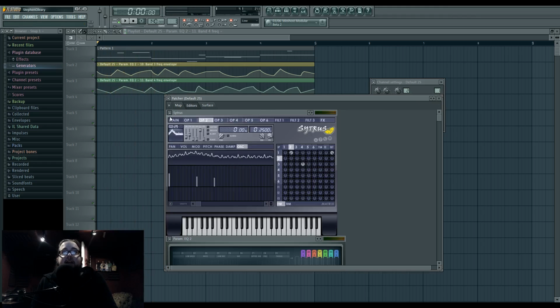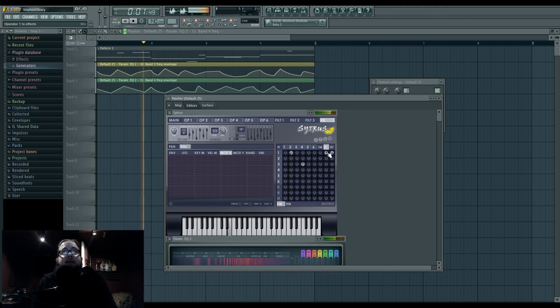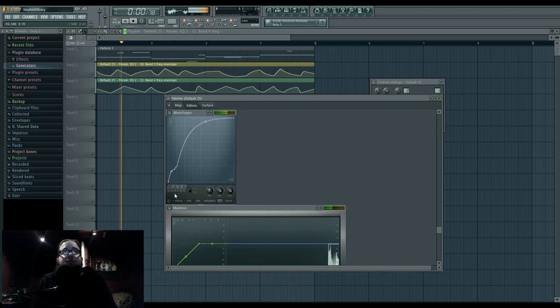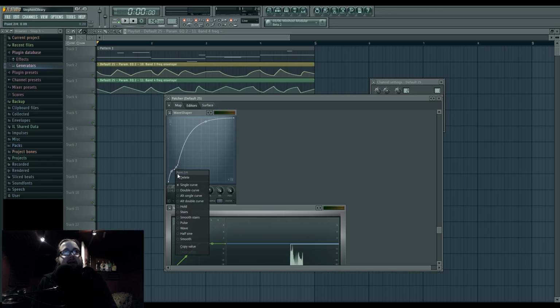And just for fun, let's have a little bit of that weird, raspy, papery sound we're getting as a result of the shape that I got going on in the wave shaper.